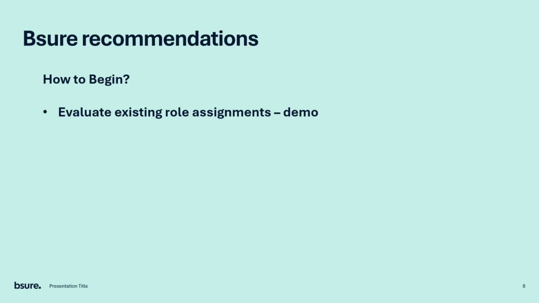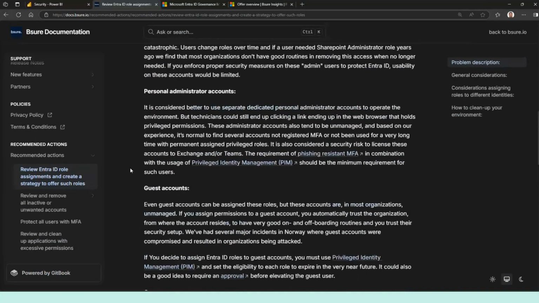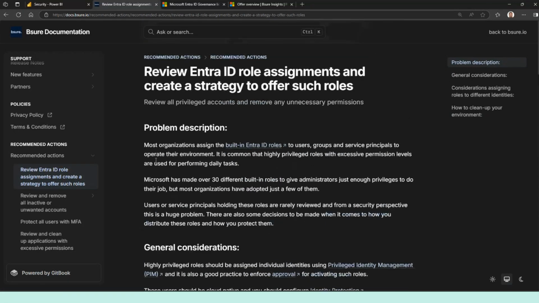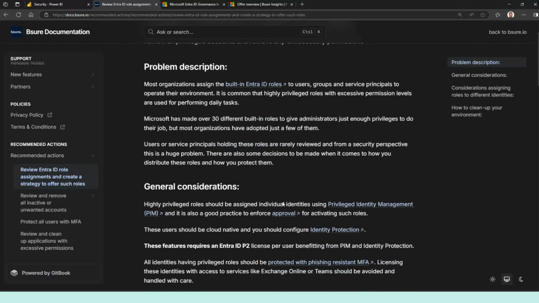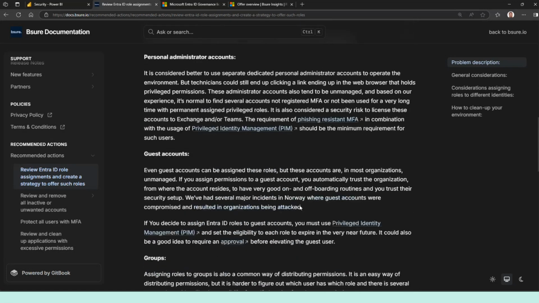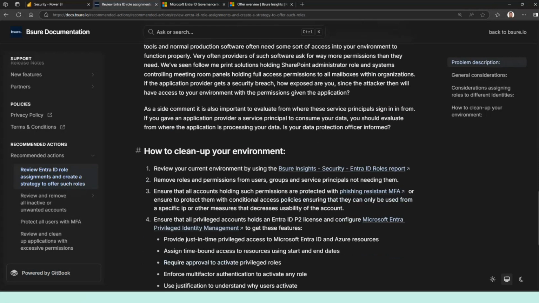But where do we begin then? How do we evaluate the existing role assignments? I was thinking about giving you a demo, but first off, we will say that we have written an extensive document stating the problem description and some considerations for assigning different types of roles to these Entra ID roles, and also how you should clean up your environment and how you should do it.